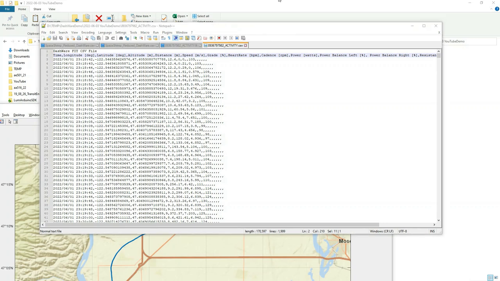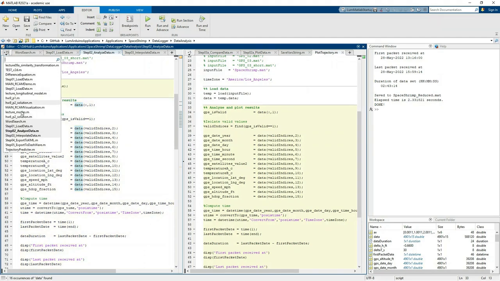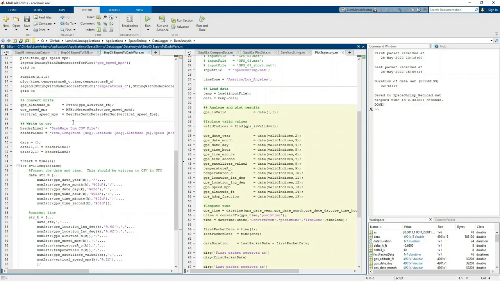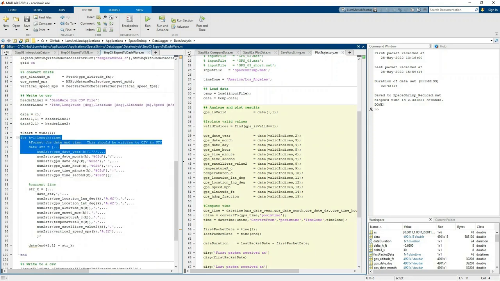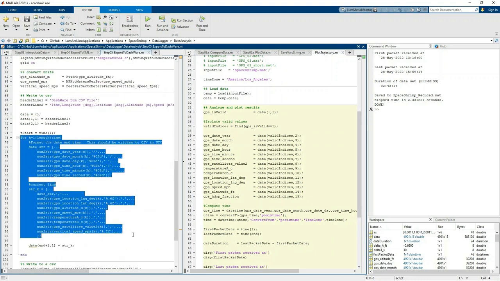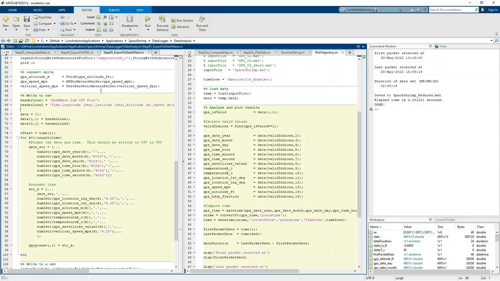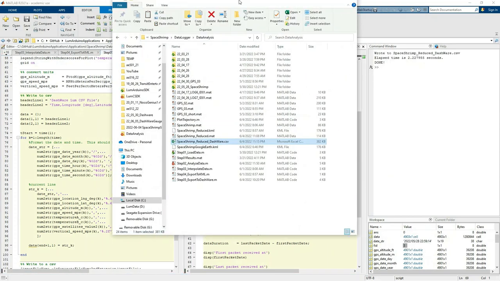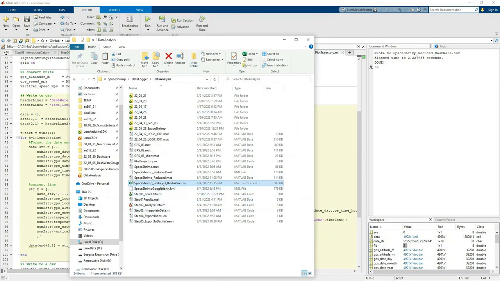So that's what I've done in this other MATLAB script. Let me bring that up just to take a look at this. So all I've done here is basically packaged all of this data up in a similar format to what we just saw. So if I run this script, this is going to generate a file which looks very similar to the DashWare generated CSV file. So here it is. It created this file.